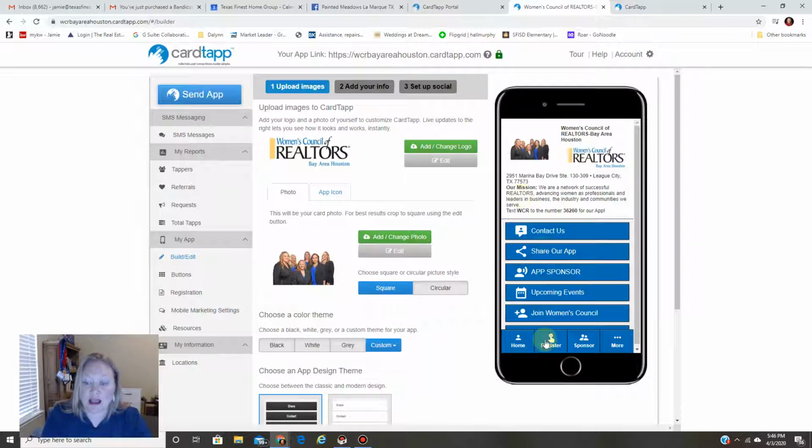In addition to that, these buttons down here at the bottom, the home, register, sponsor, and more, we had kind of talked about what we wanted, and so these will be standard. They will come already built out for you because these are buttons that only CardTap can add. You can't do that yourself once it's created. So these were the ones that we set up that we wanted to use.